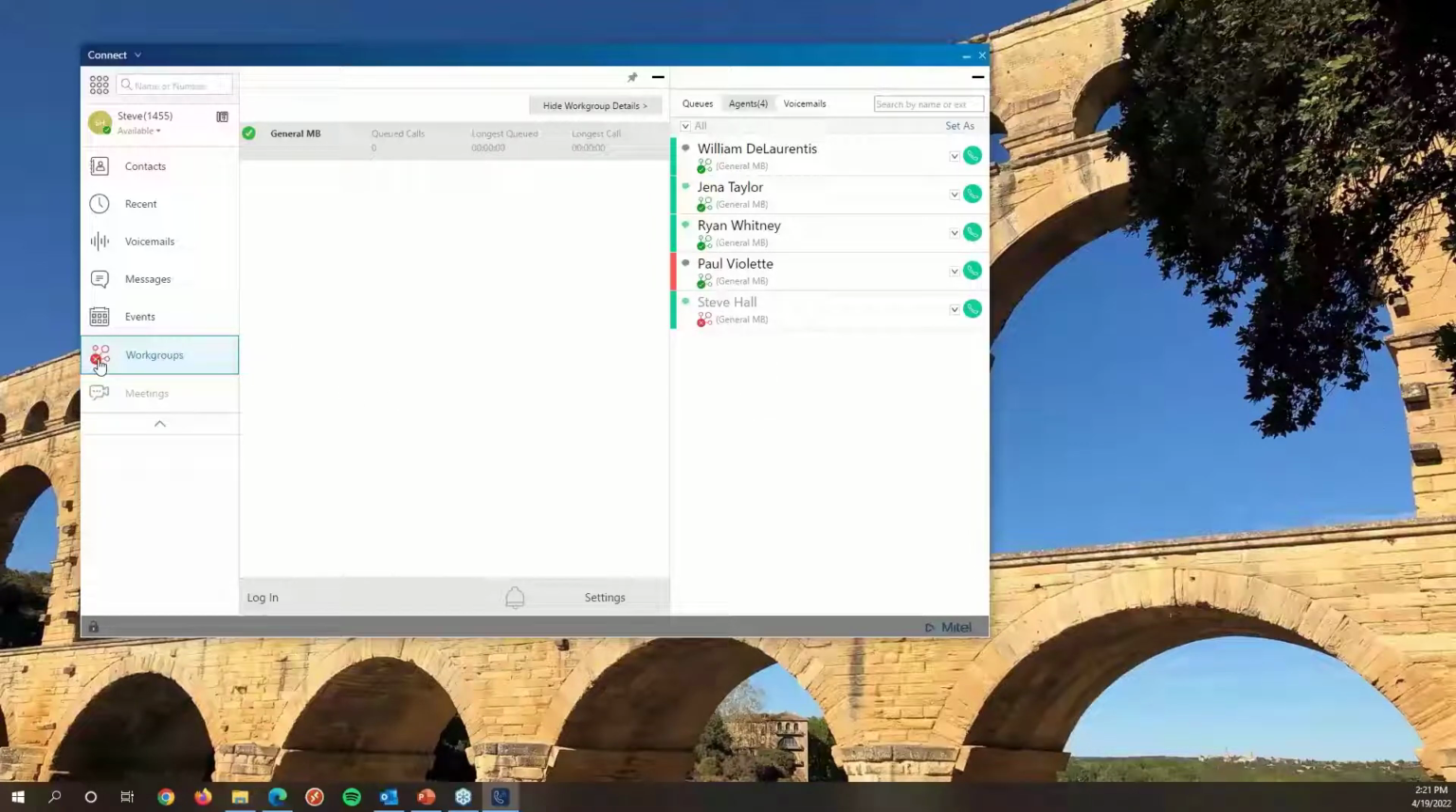That's also what the red icon next to my name is saying, that I'm not actually logged into the work group right now. If I do log into the work group, that'll turn green, letting me know that I'm logged in, now eligible to get calls for that work group. That's a quick view of work groups from the Connect client perspective. We do have some more in-depth training on work groups on our YouTube channel, but you may or may not see work groups in your Connect client.